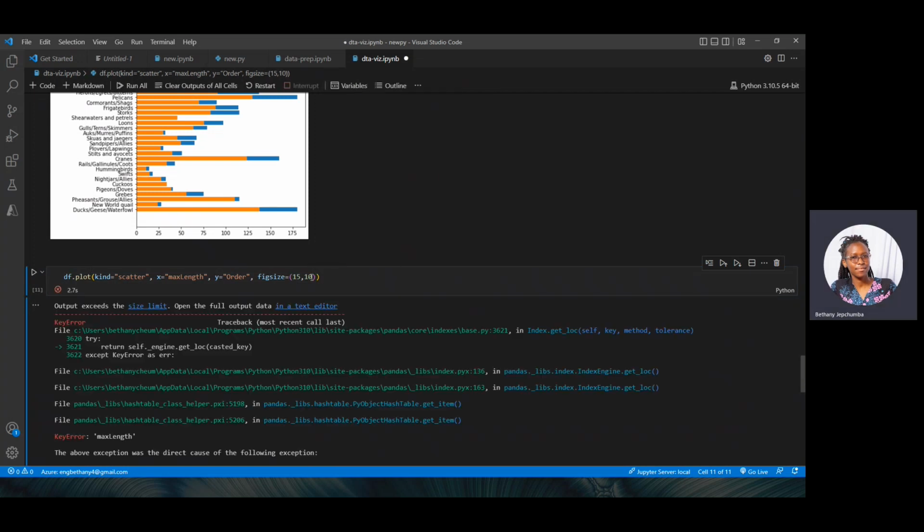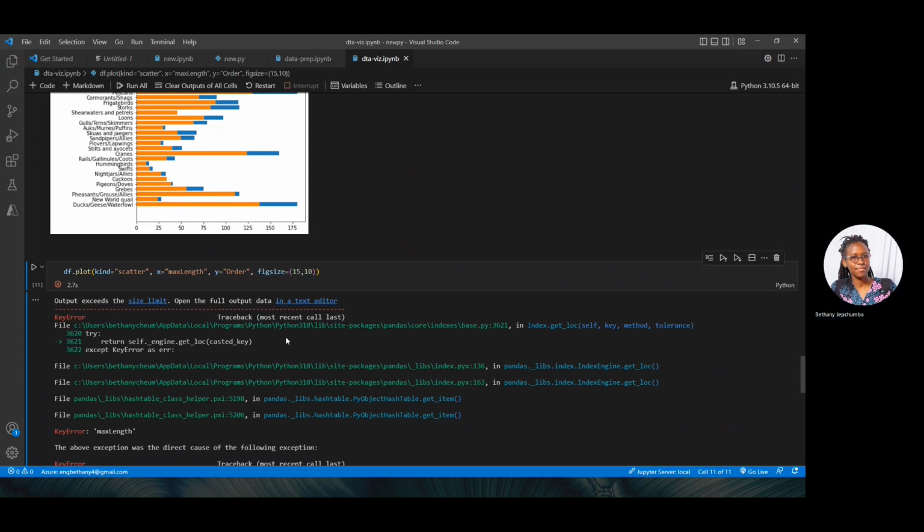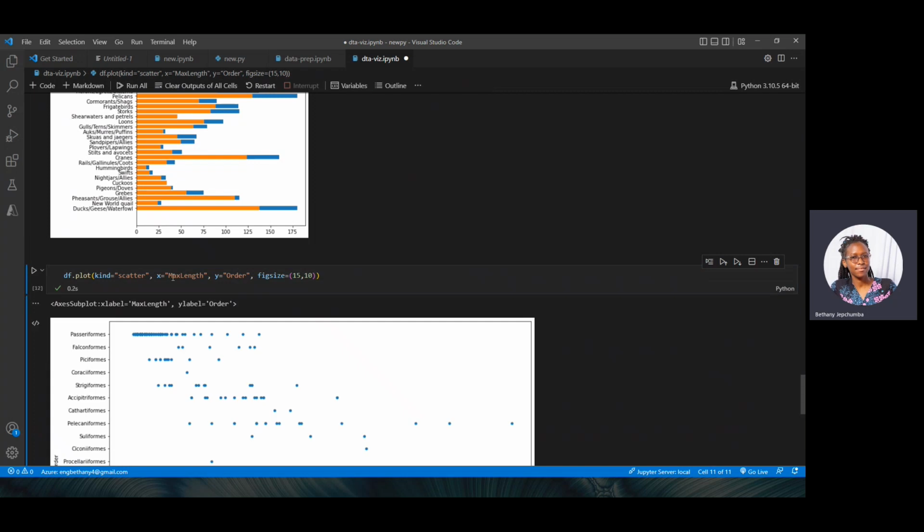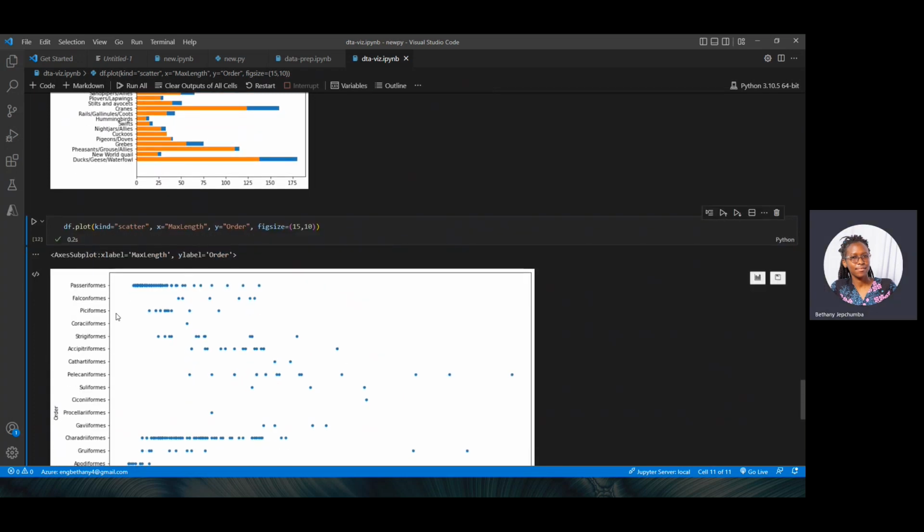Let's see what comes of it. So it's telling us there's some errors. There's some things that we've not done, of course. And one of the things is our maximum length. We've not defined it well. So control enter. That's it. You can see how they're distributed.